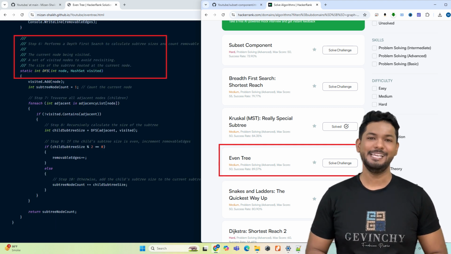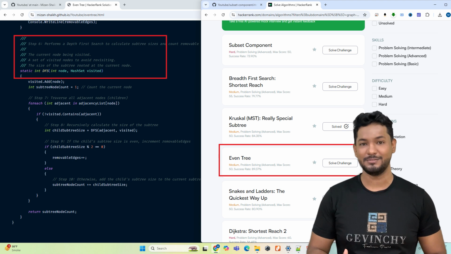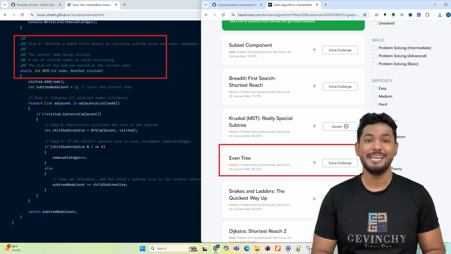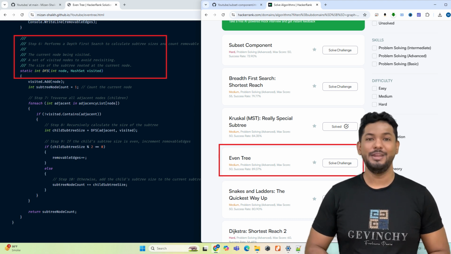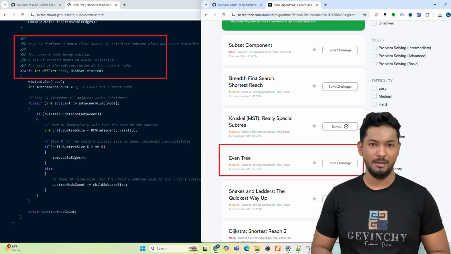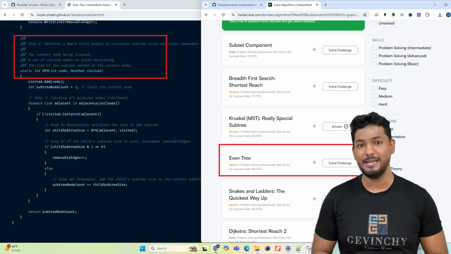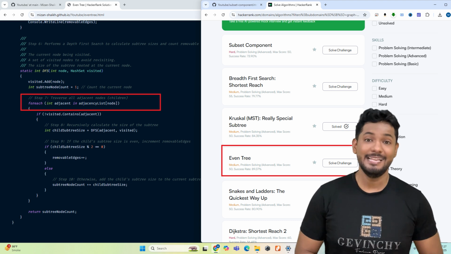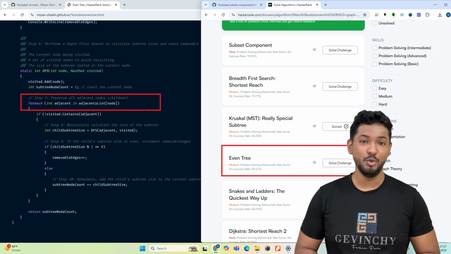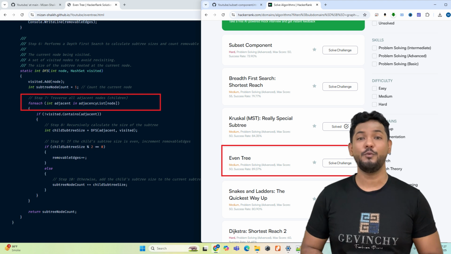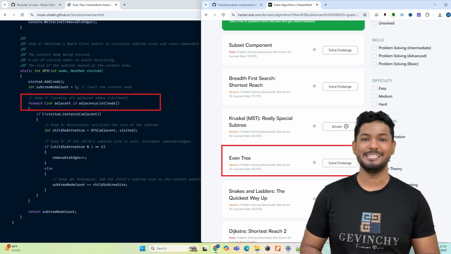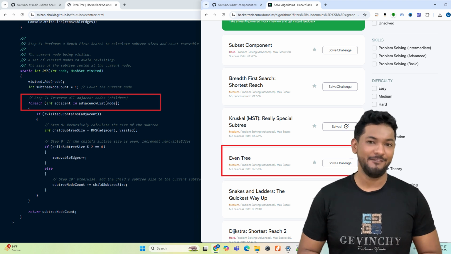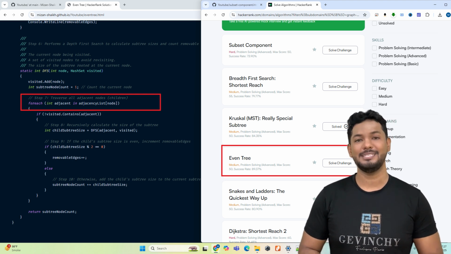Step 6, the DFS function. Inside our DFS function, we first mark the current node as visited to avoid cycles, and we initialize a counter for the number of nodes in this subtree starting at 1 because we are currently at this node. Step 7, exploring children. Next, we loop through each adjacent node. These are the children of the current node. For each child, we check if it has already been visited. If not, we recursively call our DFS, which will return the size of the child subtree.